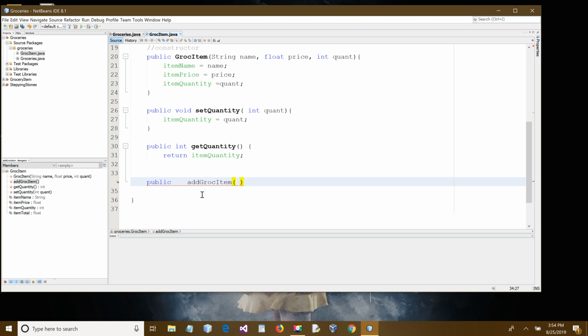So maybe a better name would have been create grocery item, but I'm using the name add so it goes along with your project, because I believe there's an add ingredient, and this is sort of like that. So the add grocery item's job, when this method's called, is to produce a grocery item object that's fully loaded. By fully loaded, I mean all of its 4 variables have values in them.